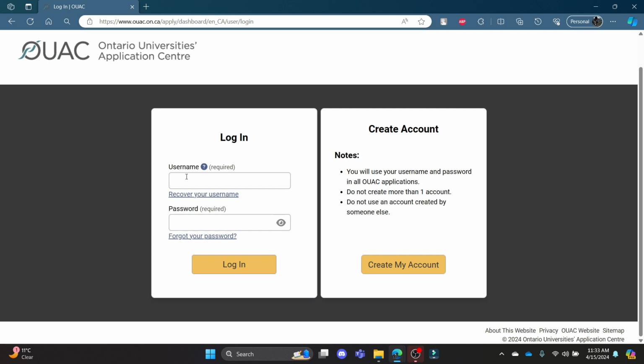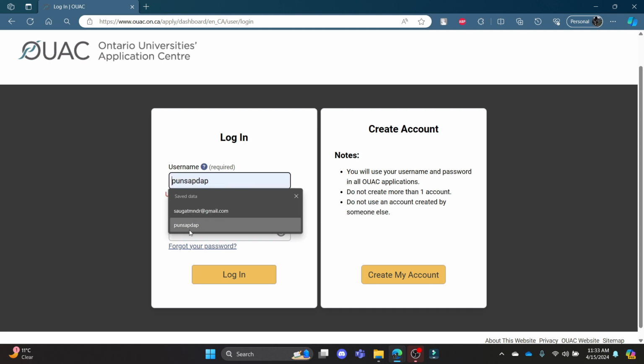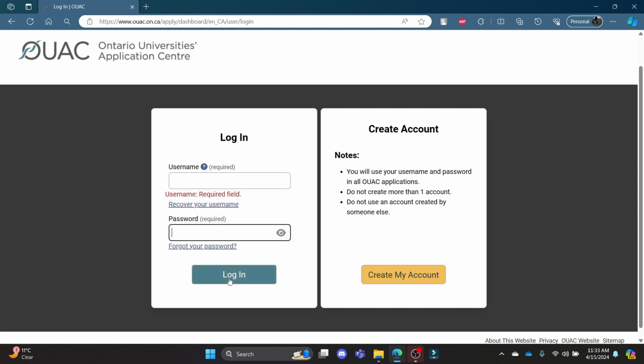Go ahead and write down your OUAC username and the password associated with your account. After you write down your username and password, go ahead and click login. This way you can log in to your OUAC account.